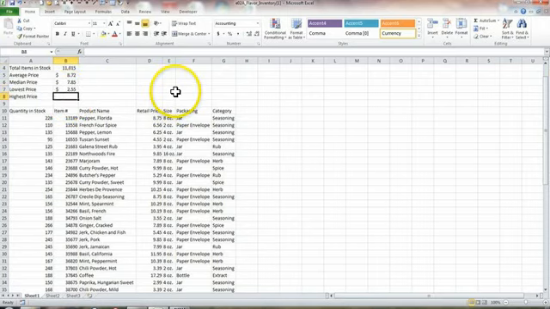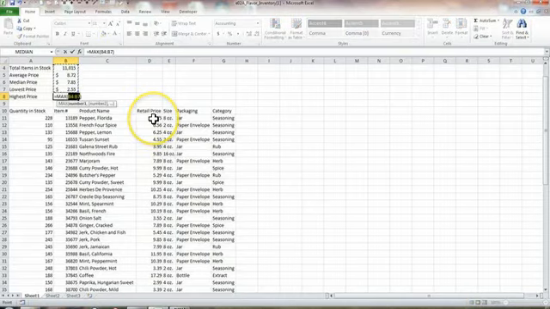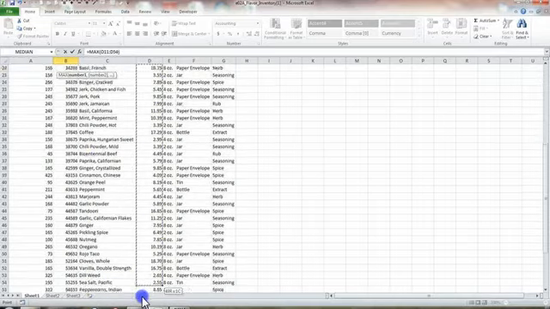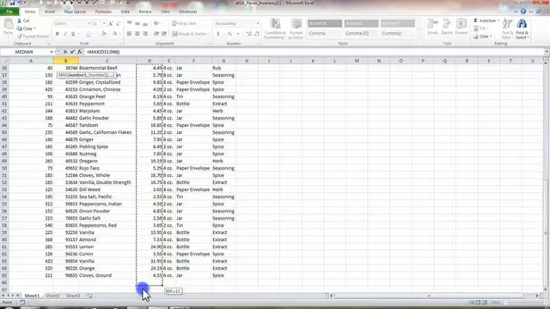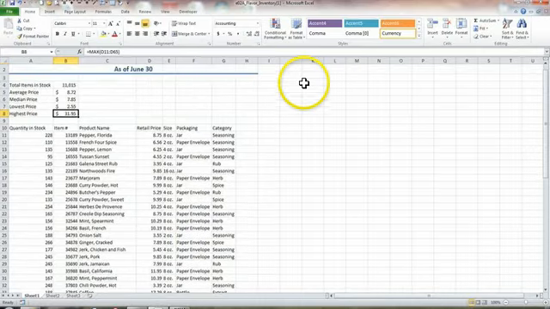Next, we're going to look for the highest price, still within that same range, D11 to D65. Auto sum, max, starting at D11, so I'm holding down my left mouse and dragging all the way down to D65. Hit the check mark. We have our highest price.